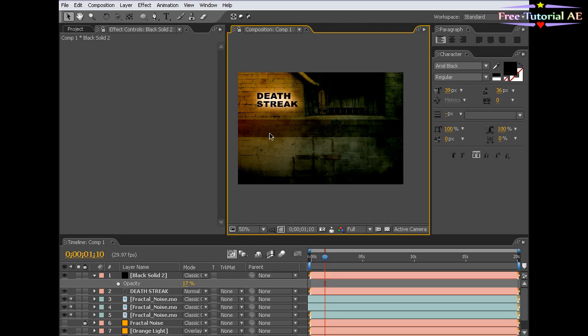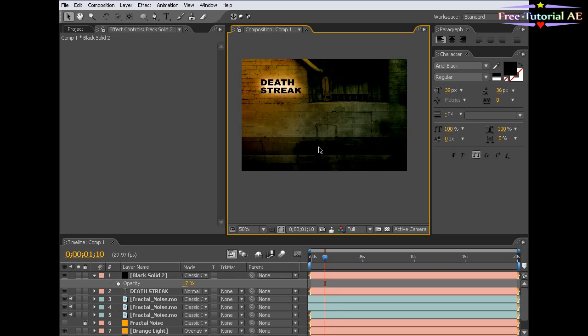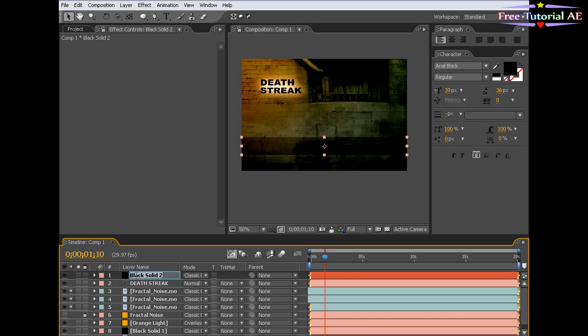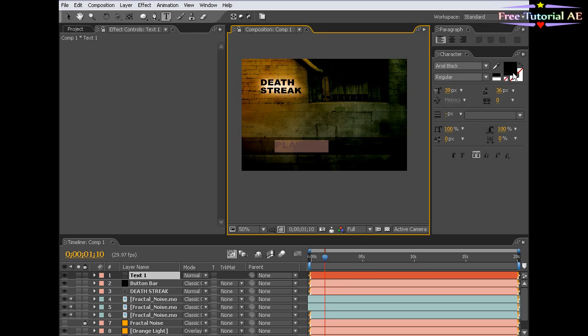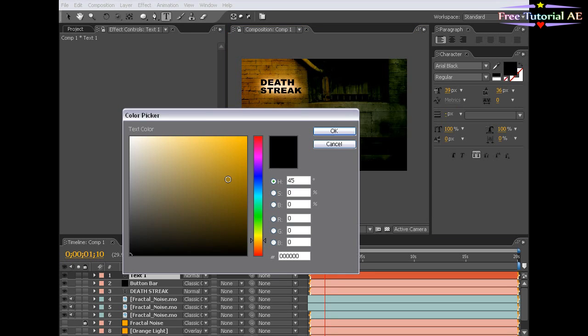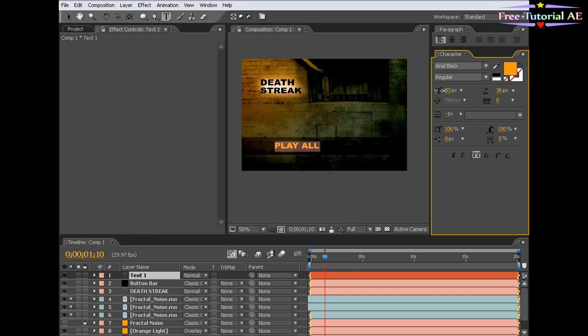Okay, that looks good. Then I'm going to take this layer, bring it down, and now I'm going to add some buttons onto this bar. I'm going to hit return in here, type button bar, and that way we keep track. I'm going to take the text tool, click in here, and type play all. I'm going to hit Control A, and we're going to change the color to orange. And we're going to scale it down.